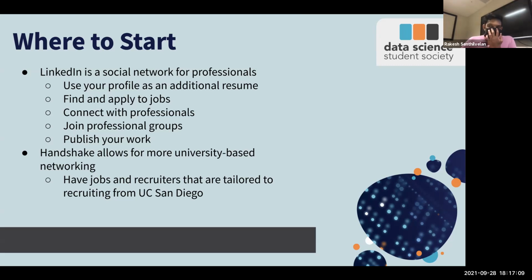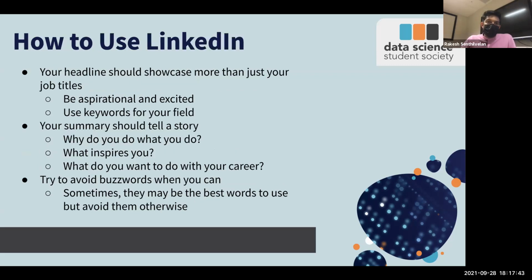The next platform is Handshake. This is maybe something you're also pretty familiar with. Handshake allows for more university-based networking. It is more tailored specifically towards the university you're at. So you will see specifics for jobs that are hiring from or at the University of California, San Diego. You will see networking events, career fairs, and et cetera, all come up on Handshake that are tailored specifically towards UC San Diego. And it's a great resource for networking on a more person-to-person level within the network of the university.